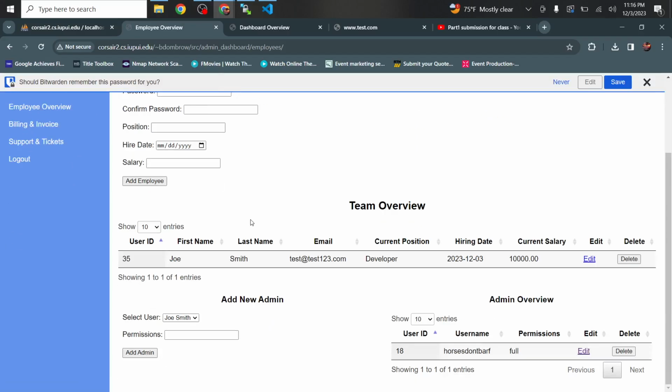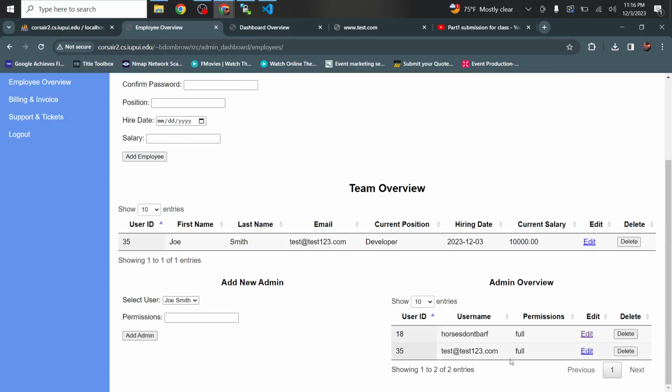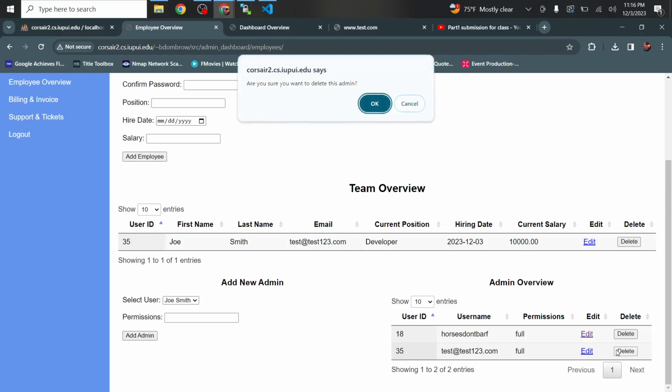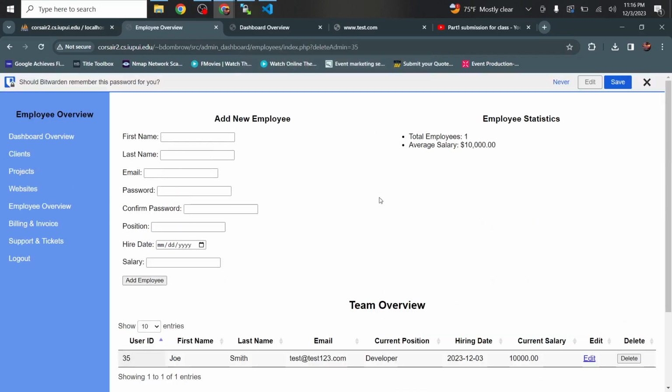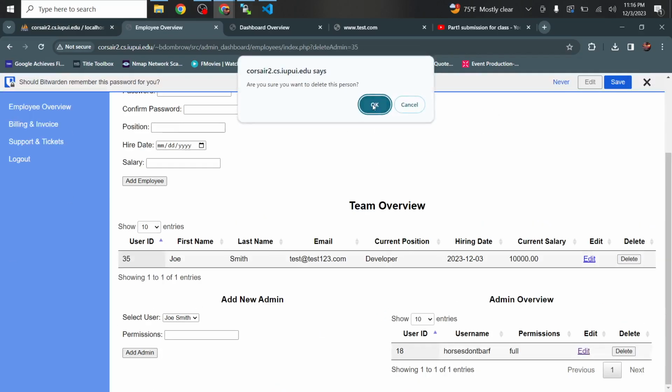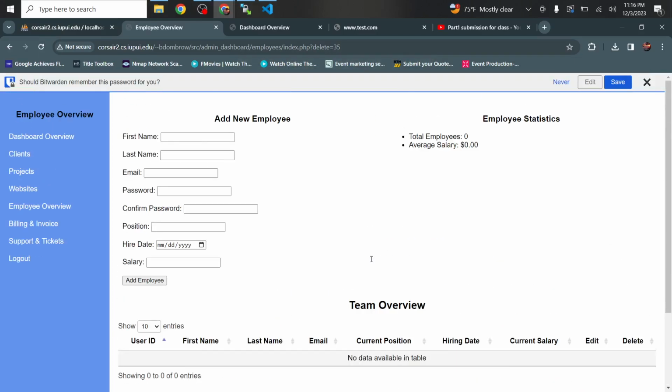Okay, so now we have an employee listed here, and if you look at the admin form, the drop-down now has him listed as someone that you are able to add. So now we press add admin, and obviously you can see the admin here. If I want to delete them, obviously I can, and then we can delete them off. And if I want to get rid of them, boom. Okay, so now it's deleted.